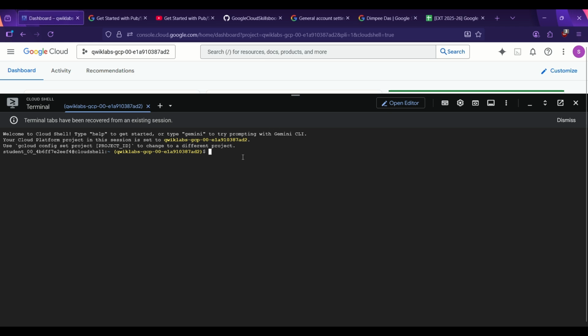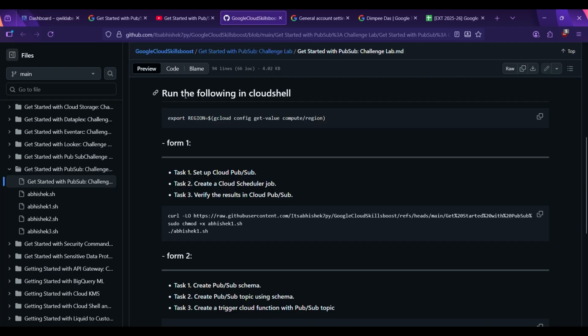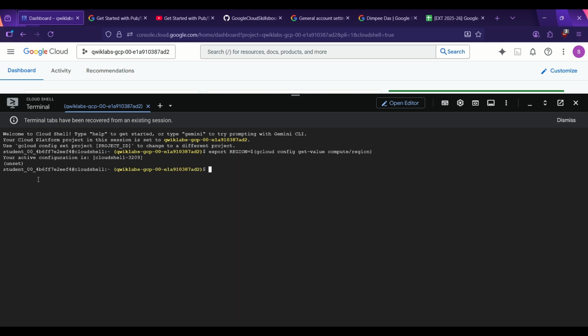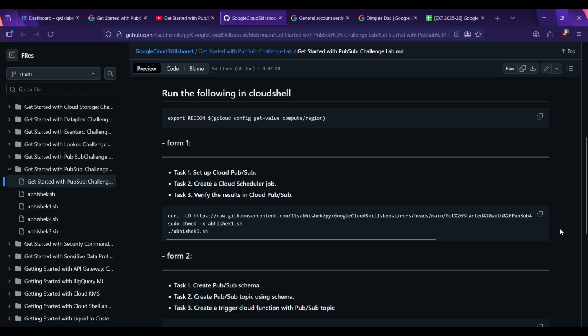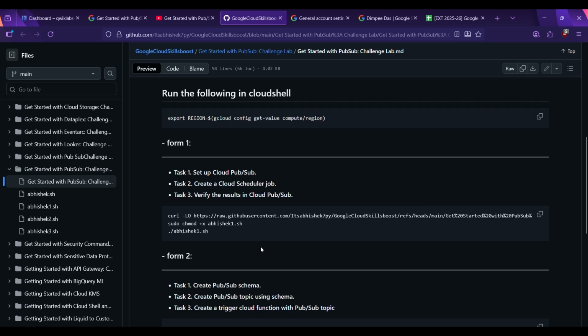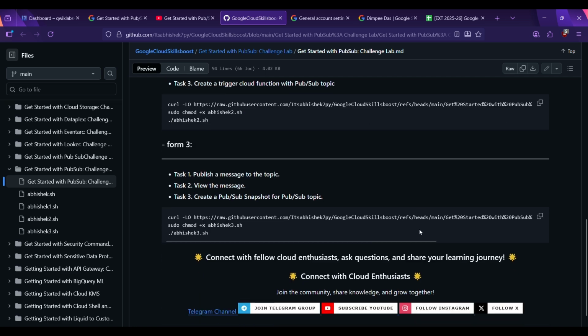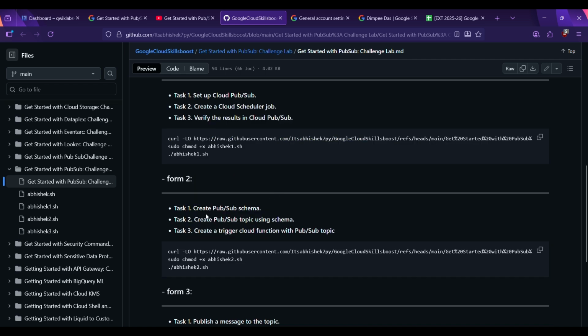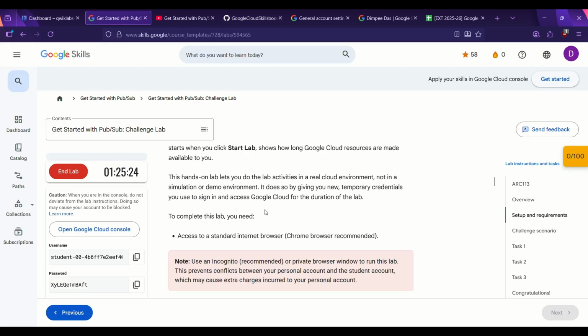So our Cloud Shell is completely loaded up. So we'll go back here. It tells us to run this command first. So we'll just copy it from here, paste it here, press enter. So it does something, right? And then you run this command. Every lab will have a different command to do. So you just run these commands, and this has a little thing set up. Form one is set up Cloud Pub/Sub, create a cloud, schedule a job, and then you can just go to the challenge lab here.